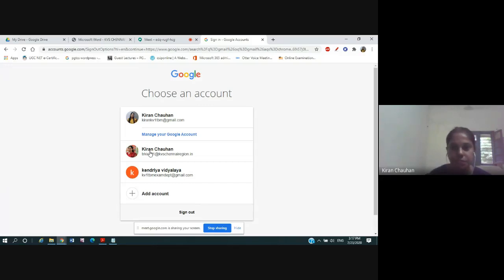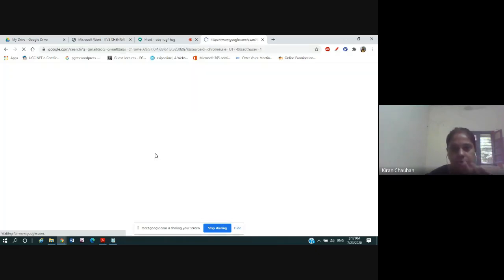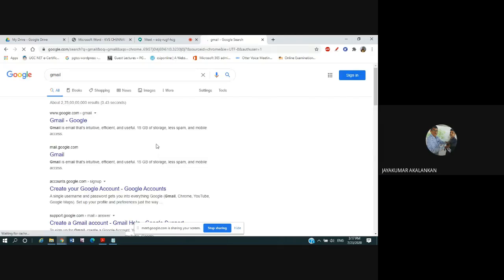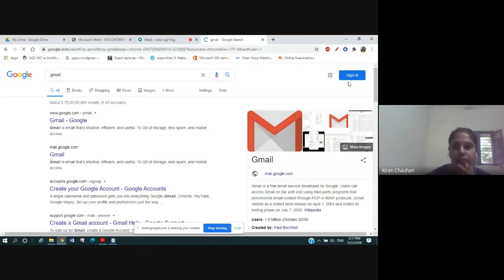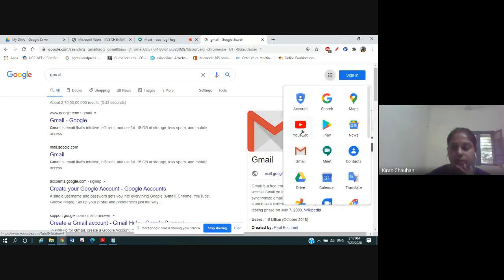Every facility provided by Google, Gmail, Google Classroom, Google Meet, Jamboard, Google Drive, everything is there with this email ID. It is just one Google account, and all the apps given by Google can be accessed using this G Suite ID. So if I click this account, I am able to sign in, and I'm going to go to the Gmail.